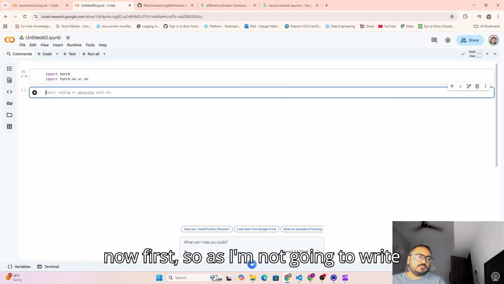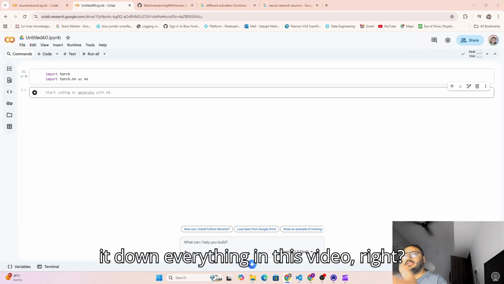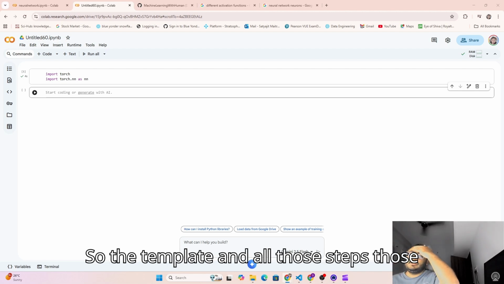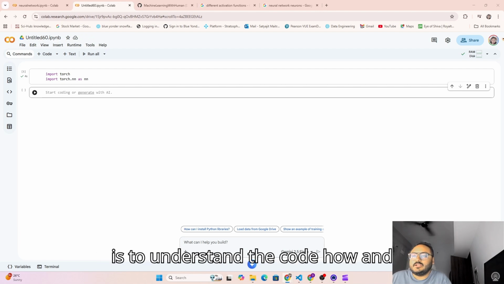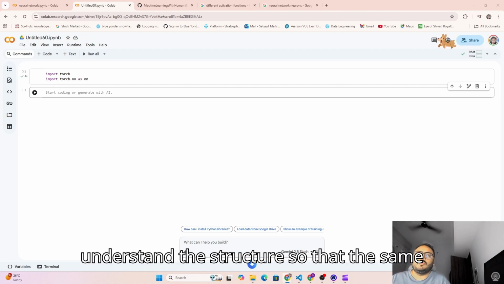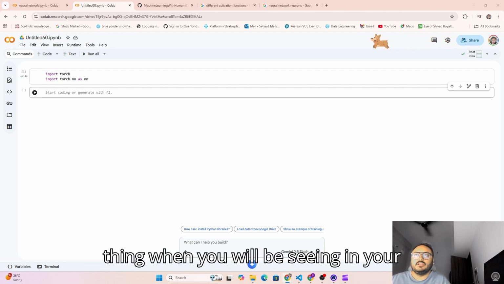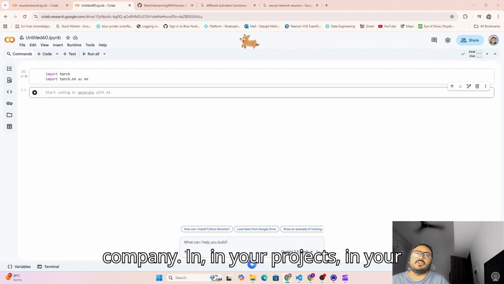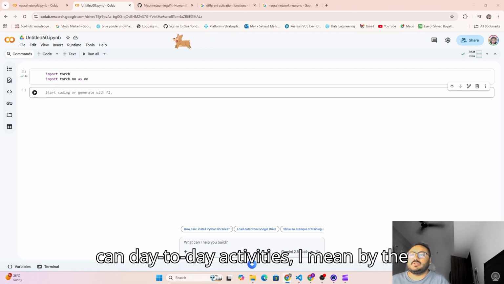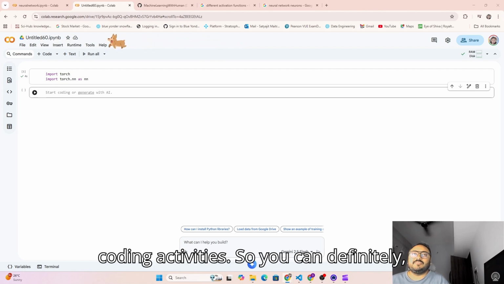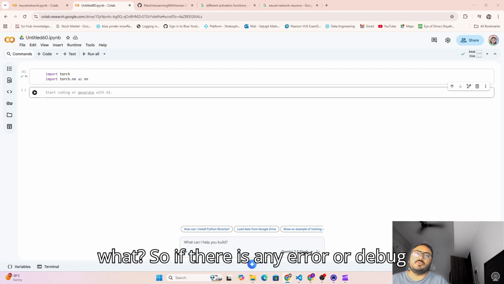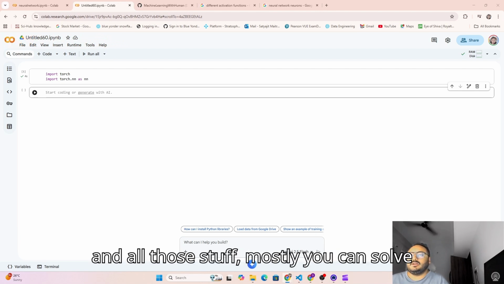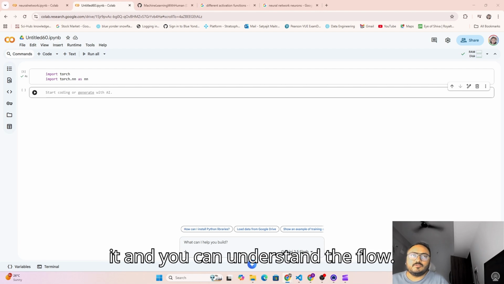As I'm not going to write everything down in this video, the template and all those things won't be required here. Our target is to understand the code and its structure, so that when you see the same thing in your company, in your projects, in your day-to-day coding activities, you can grasp what this code is doing. If there is any error or debugging needed, you can mostly solve it and understand the flow. That's it.